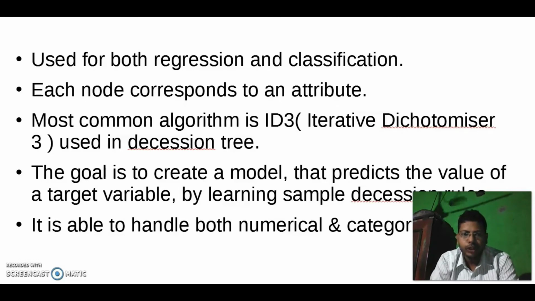In this decision tree algorithm, the most common algorithm which is used is known as the ID3 algorithm. ID3 stands for iterative dichotomizer. So I'll explain how the ID3 algorithm works, or what exactly ID3 means. What does dichotomizer mean? Dichotomizer means dividing something into two opposite parts. So let's see how it works.